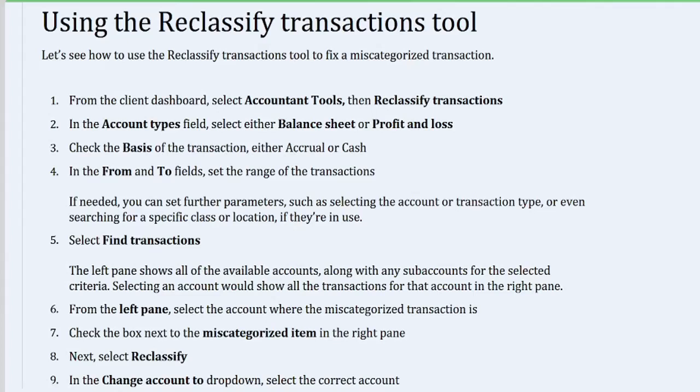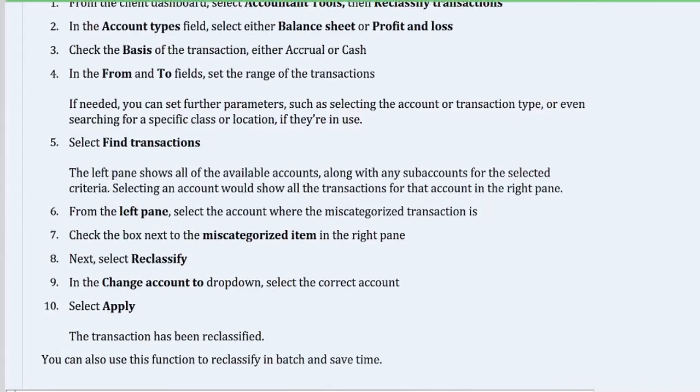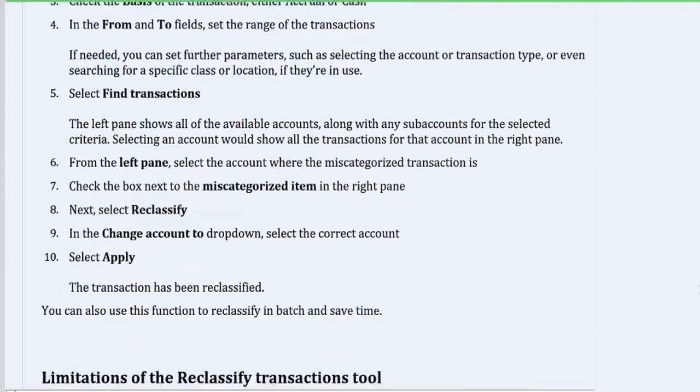Select Find Transactions. The left pane shows all of the available accounts, along with any sub-accounts for the selected criteria. Selecting an account would show all the transactions for that account in the right pane. From the left pane, select the account where the miscategorized transaction is. Check the box next to the miscategorized item in the right pane. Next, select Reclassify. In the Change Account to drop-down, select the correct account. Select Apply. The transaction has been reclassified. You can also use this function to reclassify in batch and save time.